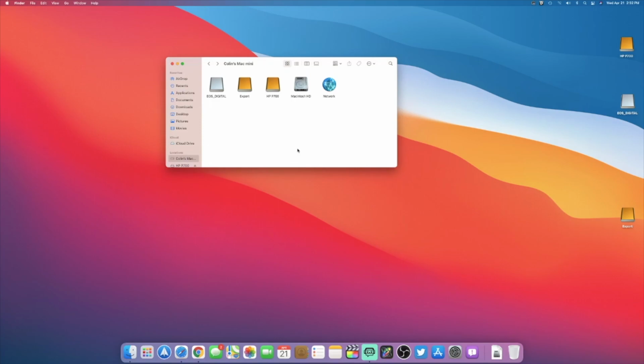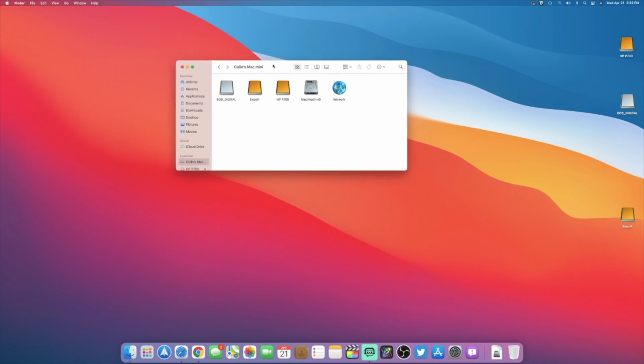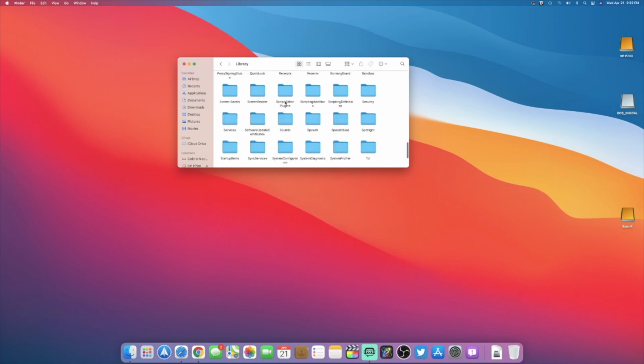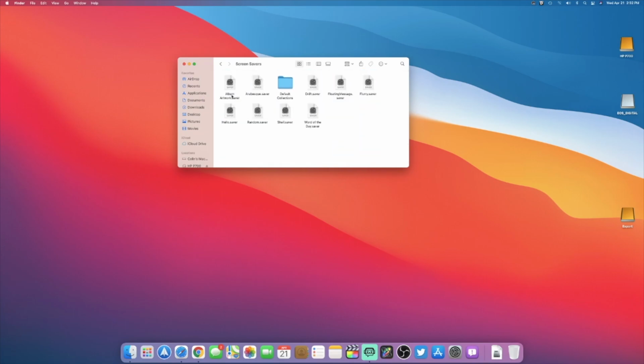Today I'm going to show you how to enable the Hello screensaver from the new M1 iMacs on any Mac. It can be Intel or M1, it works on both. So what you're going to want to do is open up Finder right here, go to your Macintosh HD, or whatever you have it called, but that's what it's called by default. Go to System, Library, and then right here, Screensavers.